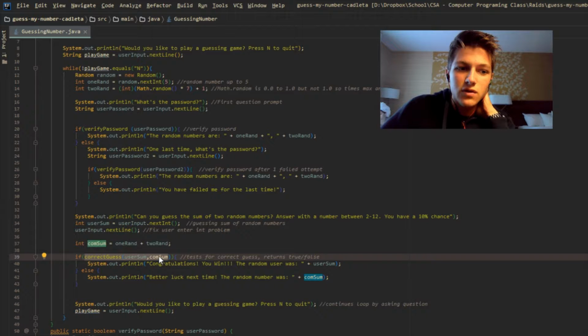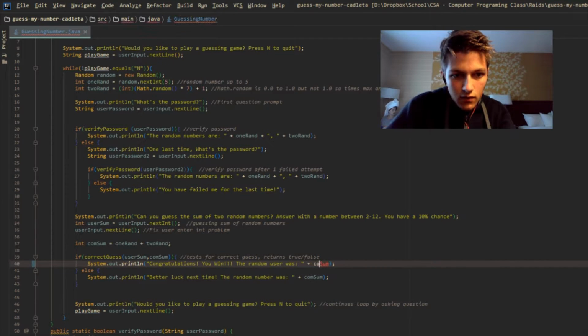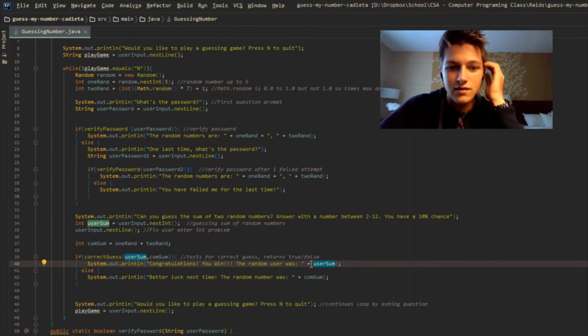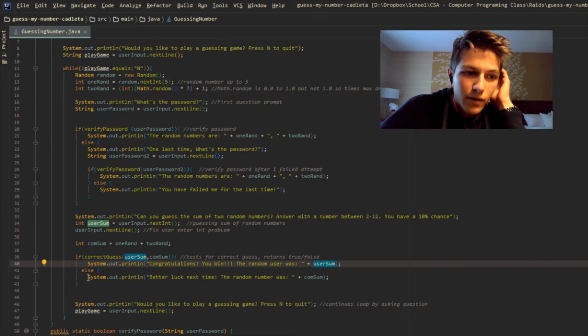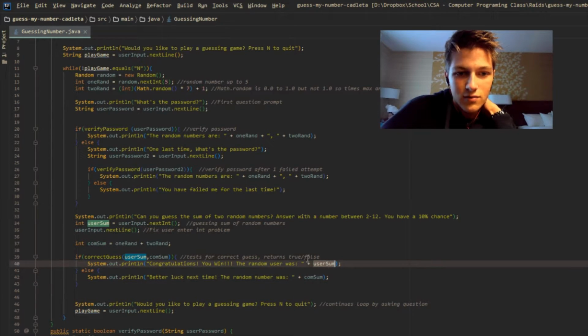So if user sum equals computer sum, then we print out congratulations, you win, and then what the sum was. This actually should be right like that. It doesn't really matter, because if they get it correct, then it is the same either way. But we do have an else right here that says better luck next time, and actually tells you what the computer sum is. I had this as user sum in my code. It doesn't really make a difference, because if they got it right, then both of them are equal.